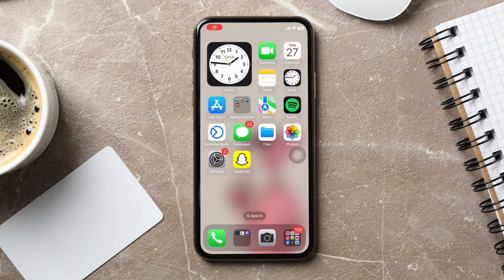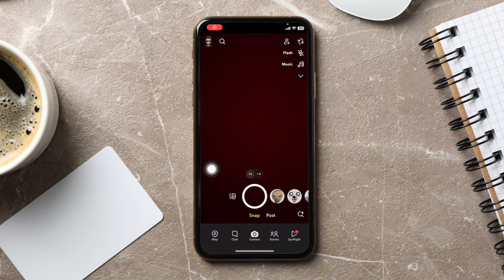How to go live on Snapchat. To get started, first of all, open up the Snapchat application on your phone. You will then be taken to the camera screen on Snapchat.